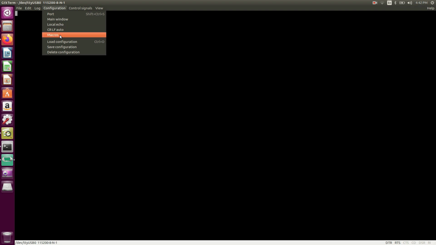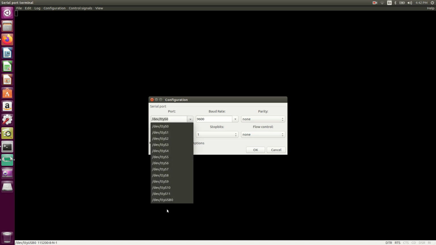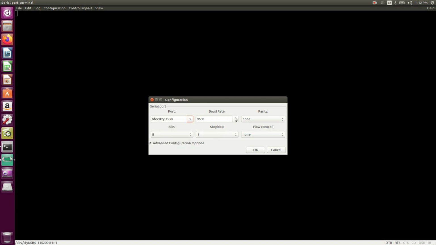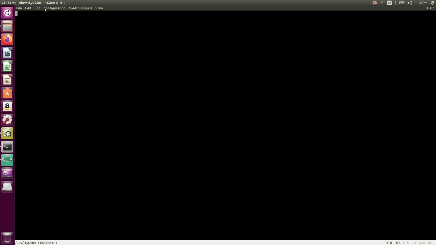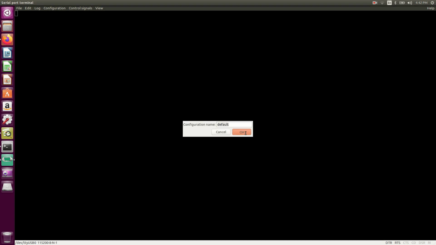Go to the configuration, then go to the port. Here you have to mention ttyUSB0, baud rate 115200, parity bit none, 8 bits, one stop bit, and flow control none. You can also save the configuration, which will be your default configuration. I'm just overwriting it.